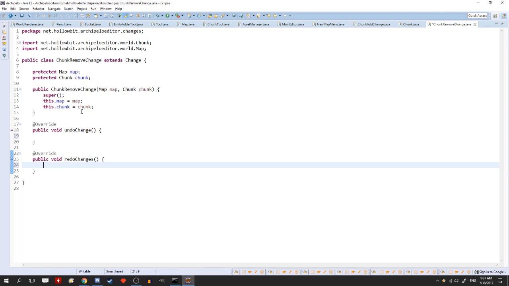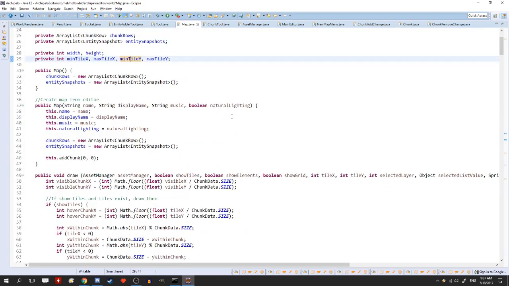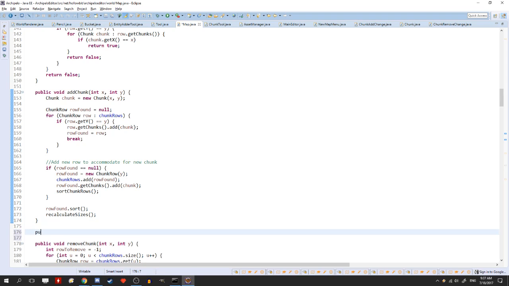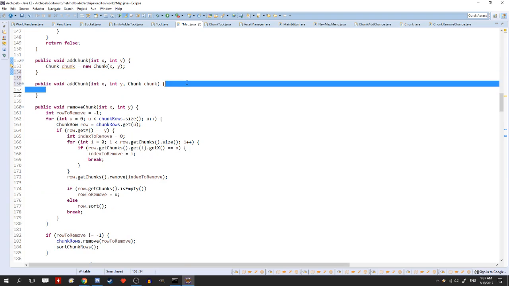Okay. Actually, this needs to duplicate the chunk, so we'll use the duplicating constructor. And the map, that's fine. We don't need to duplicate the map. Oh, in the map, we need to add a new method here. It's going to be an add chunk method, but with a given chunk. So int x, int y, and also give it a chunk. So we'll just cut all of that out of there.